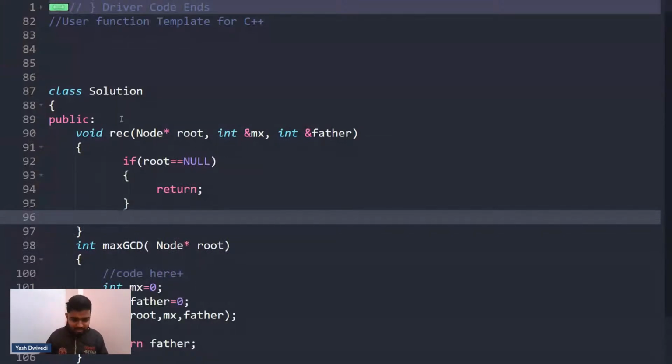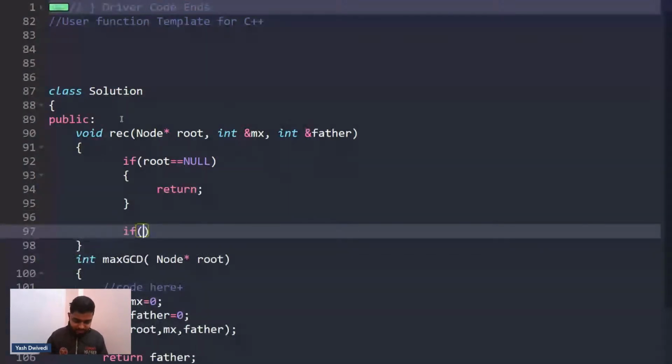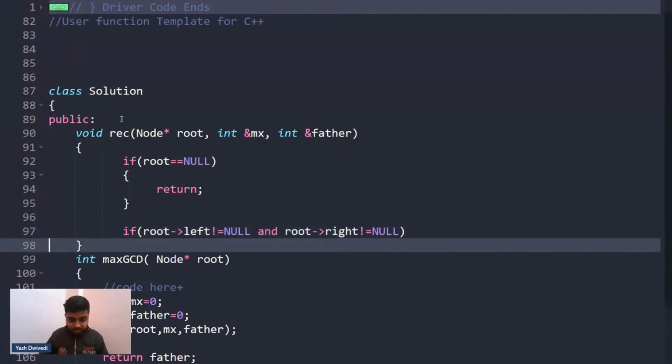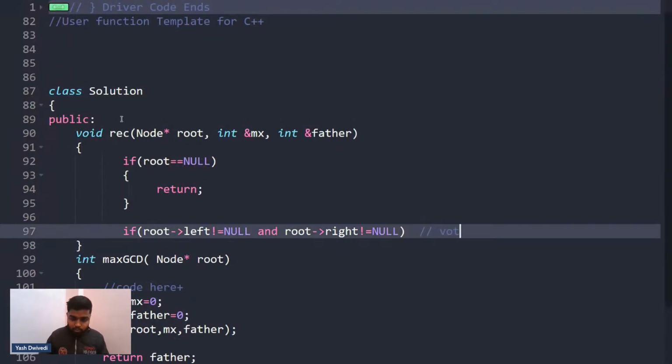Now, after this, what I will say is, if it happens that the root's left guy is not equal to null, and the root's right guy is also not null, so basically, if both the children exist. In order to check for the siblings, both should exist. Since this is a binary tree, both of the children should be existing. Is that clear to everyone?